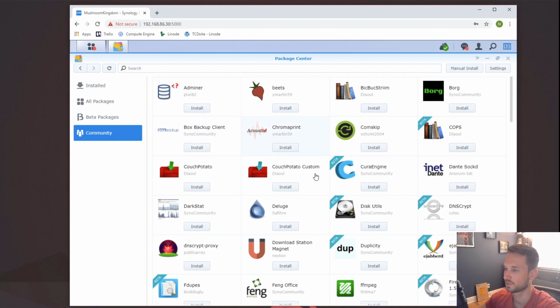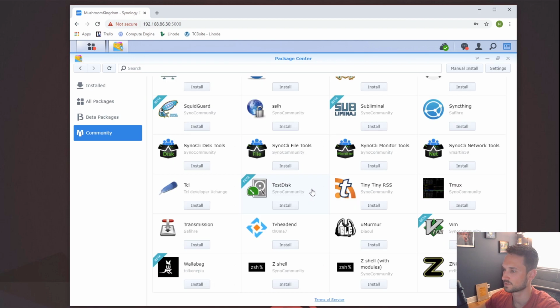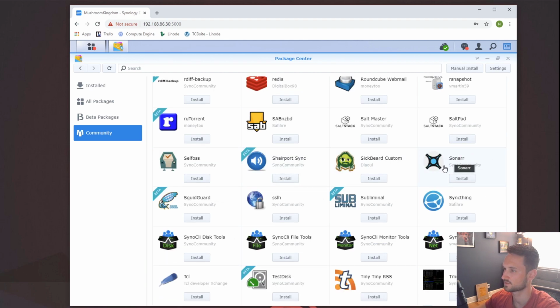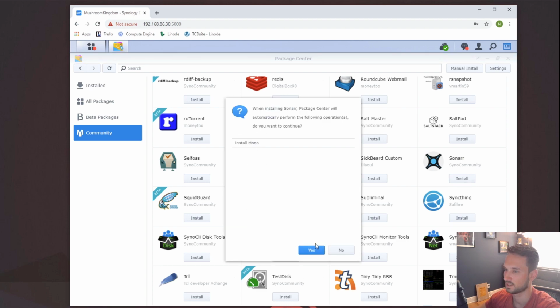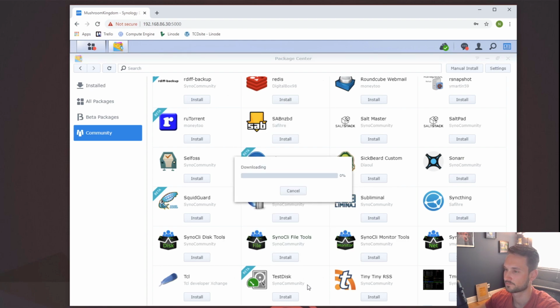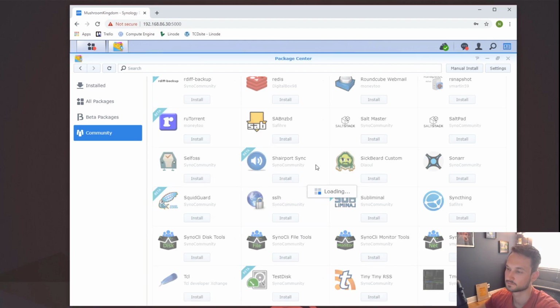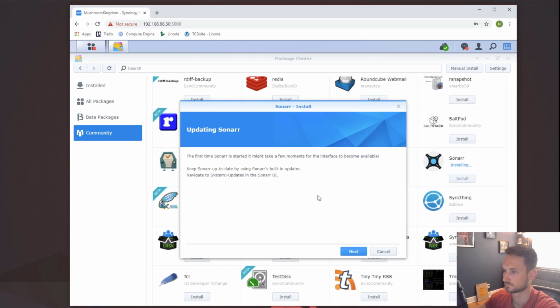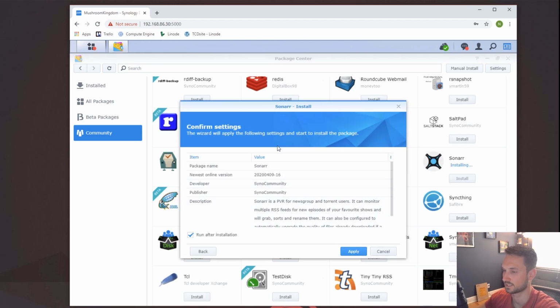So click here. We're going to scroll all the way down until we see Sonarr. Should be right here, bottom right, Sonarr. We're going to go ahead and click install. And then we're going to click on yes. But that's going to install Mono as well. So let's give this just a minute to download. We're going to continue clicking next here and apply.